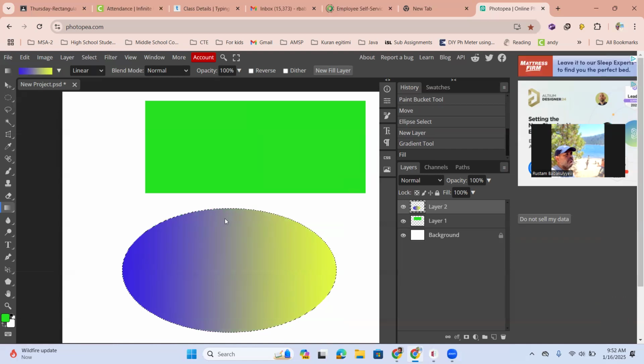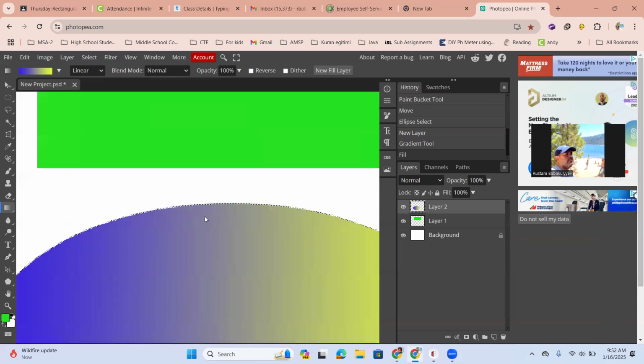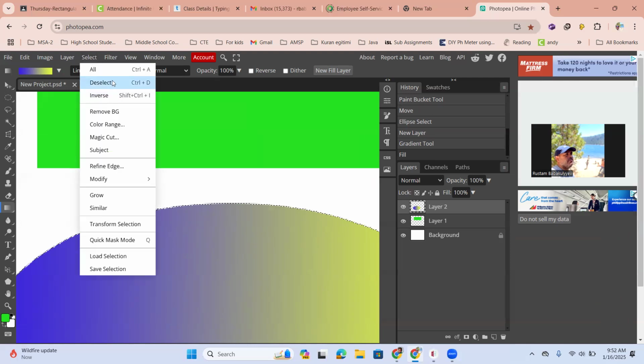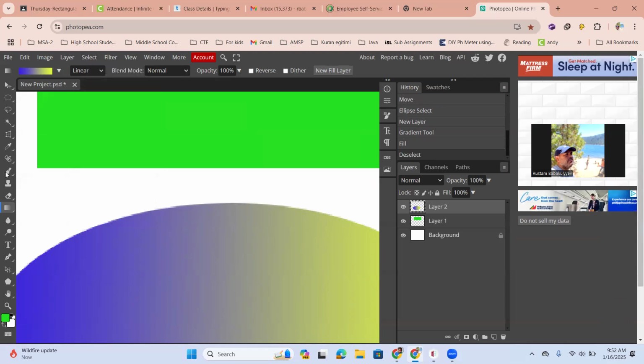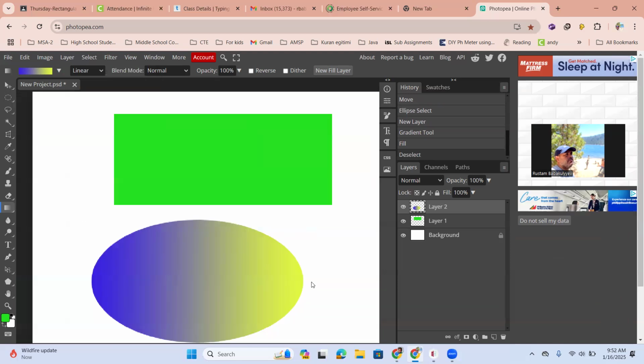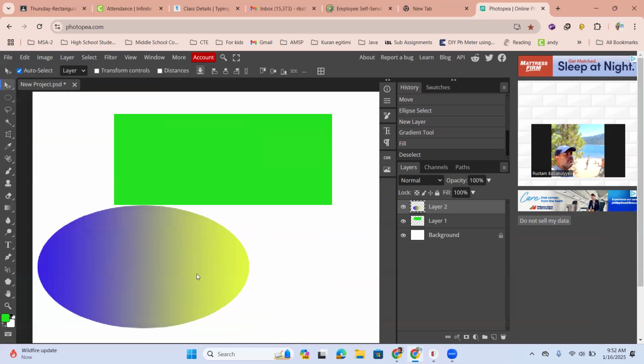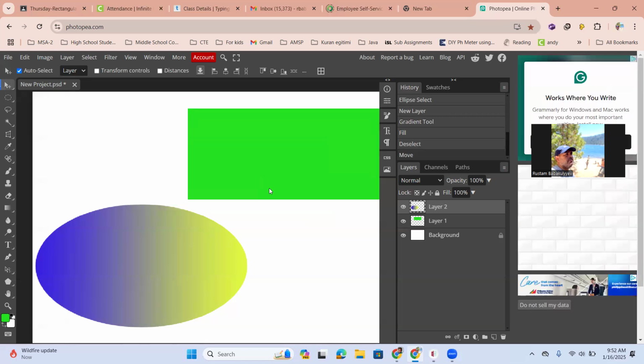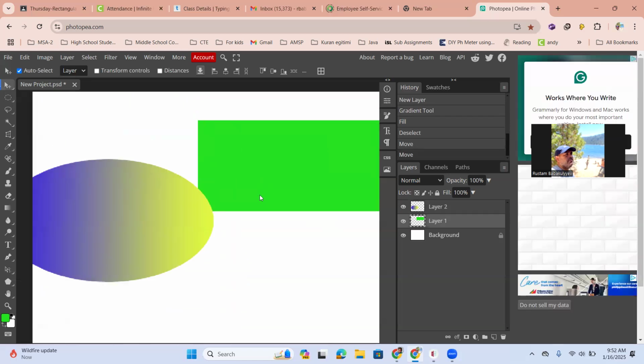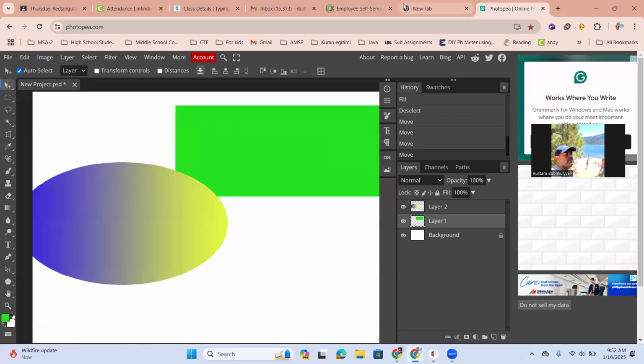And then we need to cancel the selection. The cancel selection happens with a shortcut. It is Control D, or you can go to Select and then Deselect. Control D or Deselect. And again, I'm able to move it around. So you see my oval and rectangle. I can move them around like this. All right.